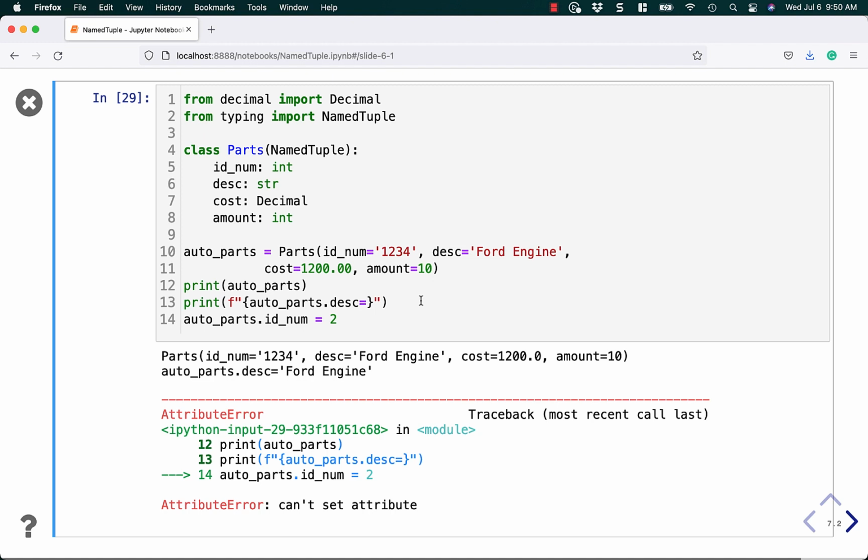If you do want to be able to change the values and still have a very similar syntax, you could use a data class here instead of a named tuple. But if you like that immutability, use named tuples instead.